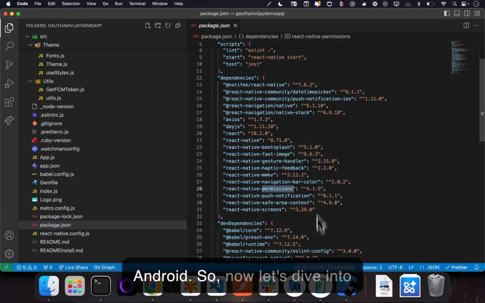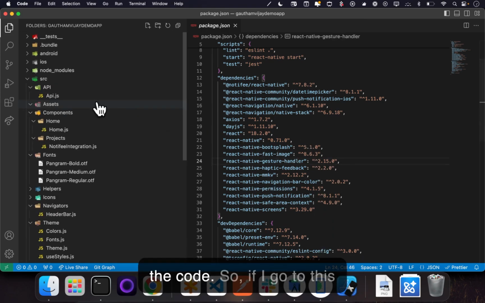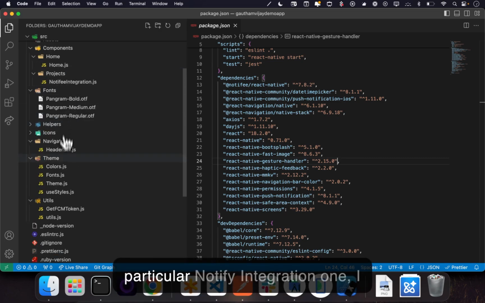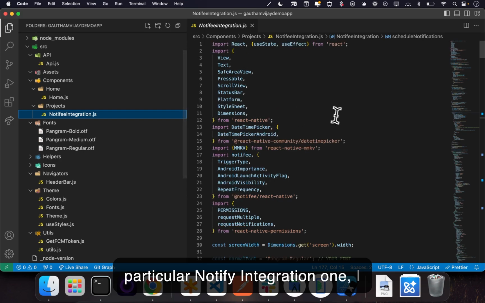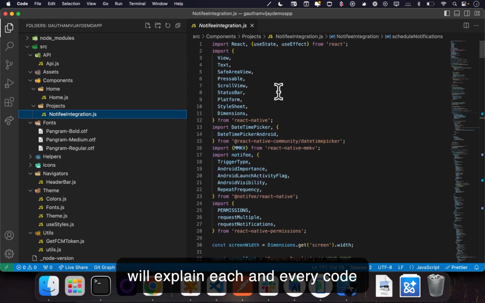notifications in Android. So now let's dive into the code. If I go to this particular Notify integration file, I will explain each and every piece of code from top to bottom.